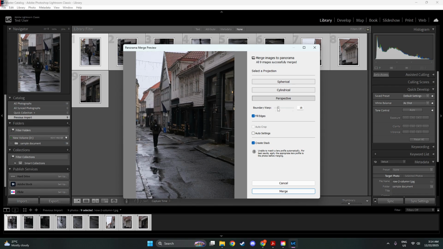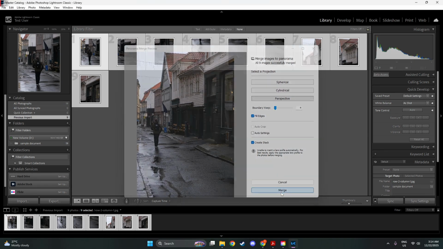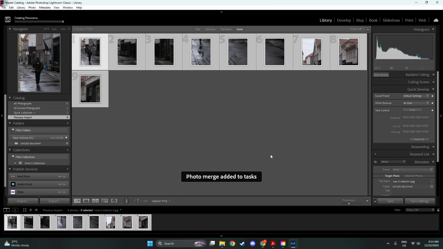Fill Edges attempts to intelligently fill irregular gaps along the borders. It can be a lifesaver for small missing corners, but zoom in to make sure the result looks believable. When everything looks right, click Merge. Lightroom will process the files and create your panorama, keeping your originals intact.